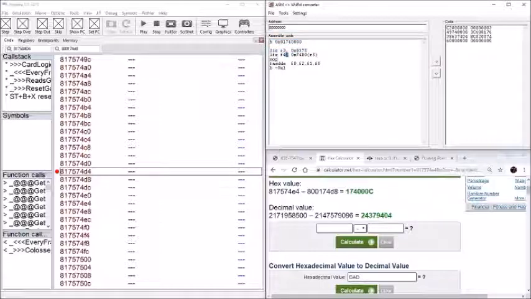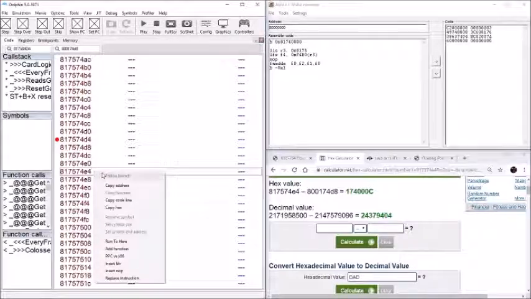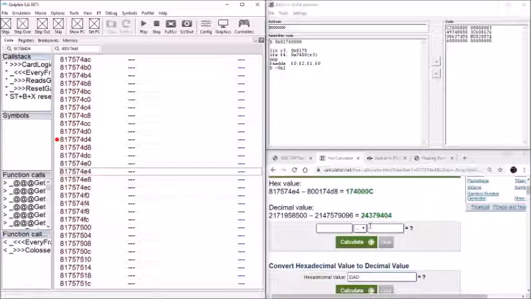So we have 1, 2, 3, 4, 5, and the fifth one is going to be our branch instruction. So this is where our branch instruction is going to go, not function. I keep saying function, that's not right. So I'm going to right click and copy address, and I'm going to paste it into the second one, the one on the right. I've already done this, but I'm going to show you.